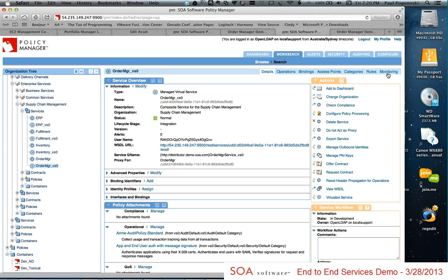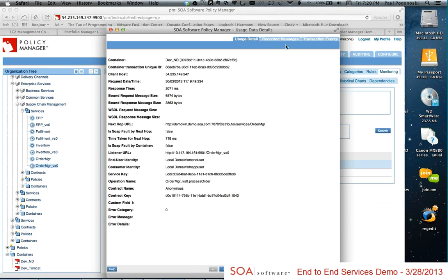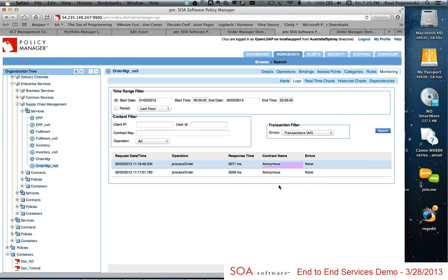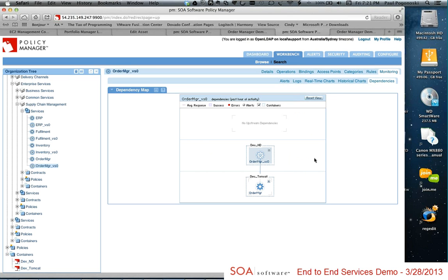So we go back to our monitoring. And we get what we're told to get. And unfortunately, transaction tracking hasn't worked. And we could debug that some other time, but we should be able to see the real-time charts. Okay, our requests were made. And you should have dependencies in place. So order manager. No, we don't, because the tracking hasn't worked. So we're dependent on that.